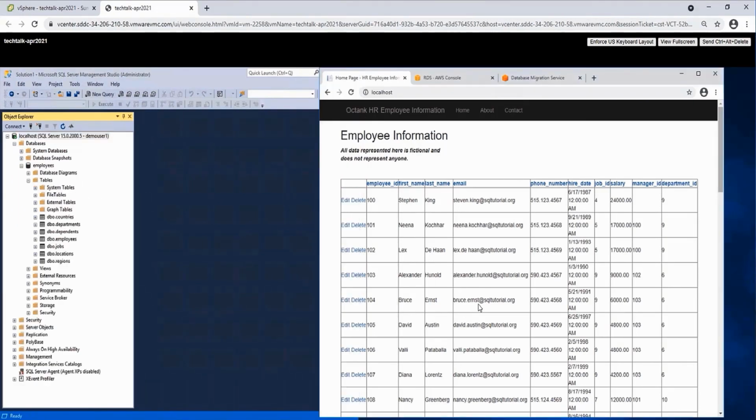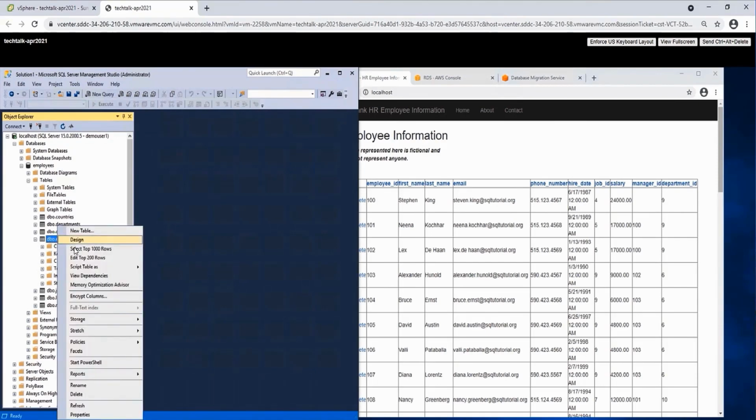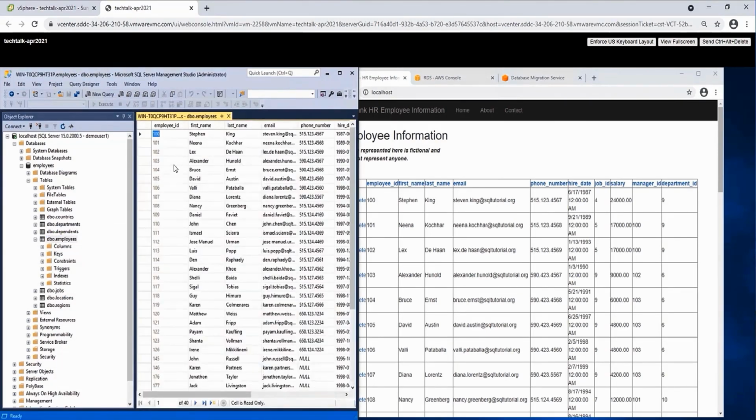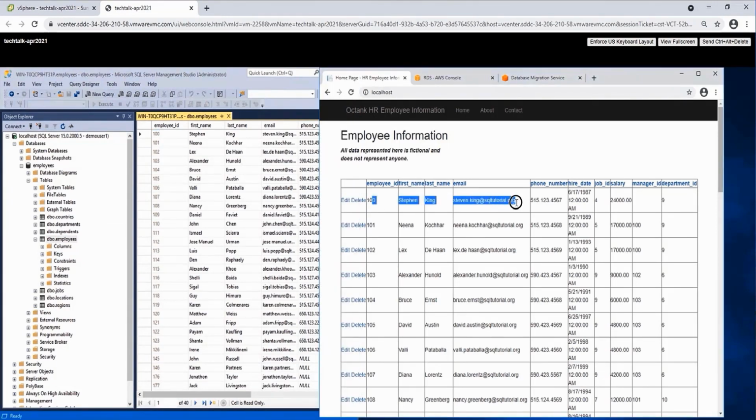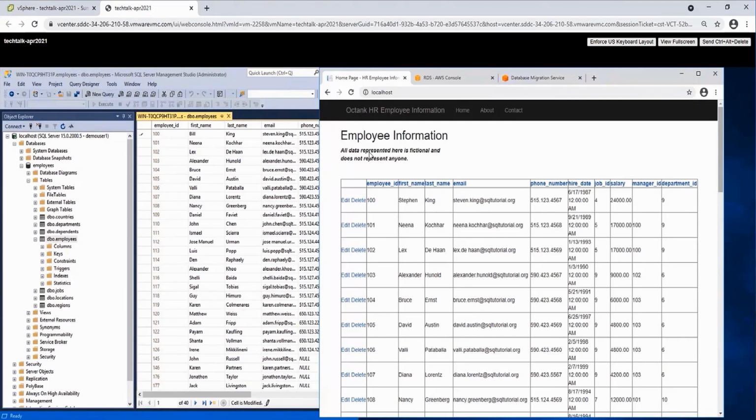We're going to open up the tables that are there, and the website is using the employees table. Let's open that up to show the data and that it matches up. As you can see, employee ID 100 matches what's in the database table itself. Just to demonstrate that it is actual live data, we'll update one of the employees. We'll change Stephen to Bill. As you can see, the cell has been modified.